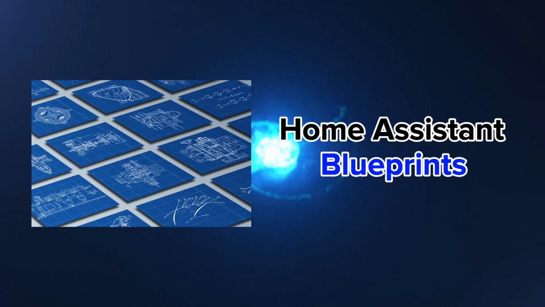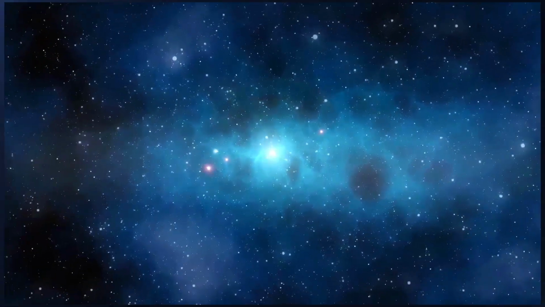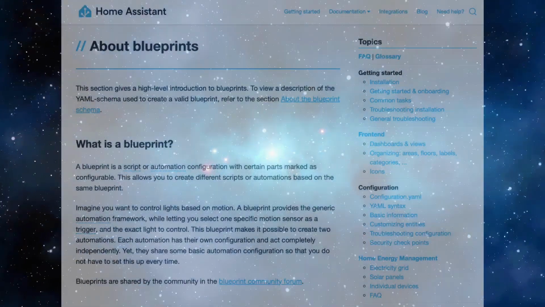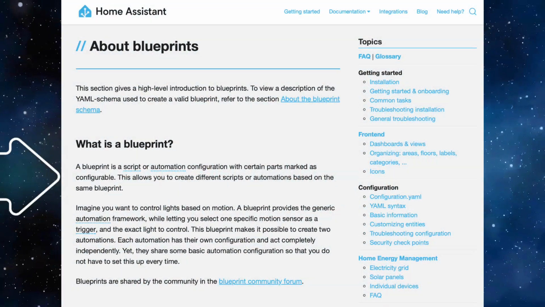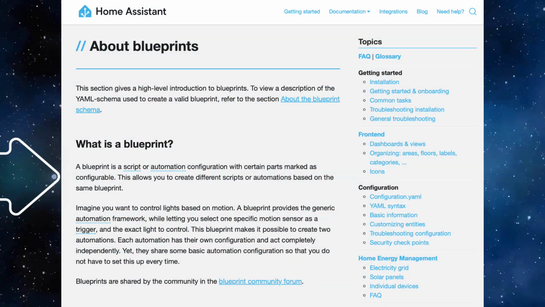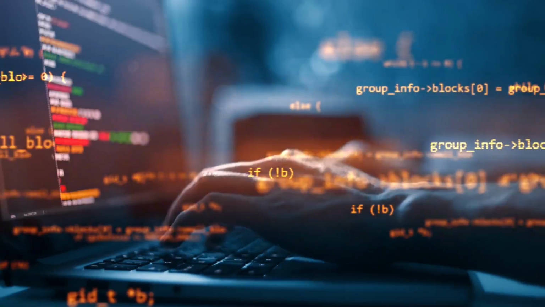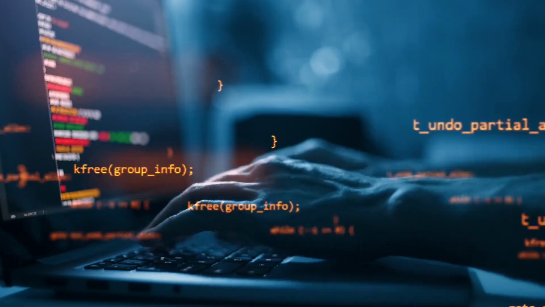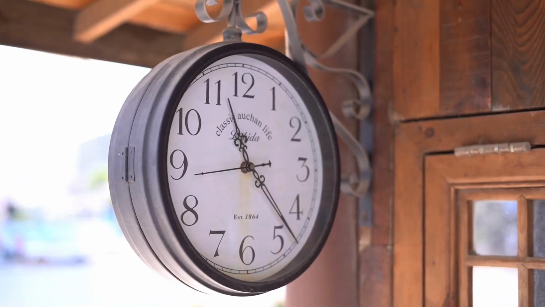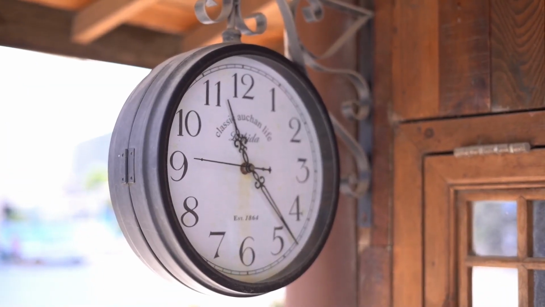In this video, we'll talk about blueprints, the shortcuts to automations created by the Home Assistant community. Essentially, a blueprint is a script or automation configuration with certain parts marked as configurable. It allows you to create different scripts and automations based on the same blueprint. There are many enthusiasts in the Home Assistant community who create those blueprints for you and allow you to save hours and hours from creating your own scripts and automations.